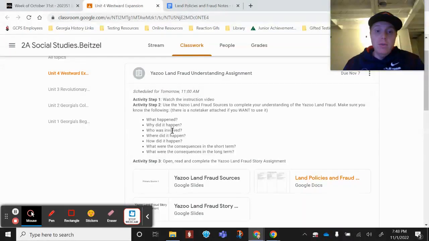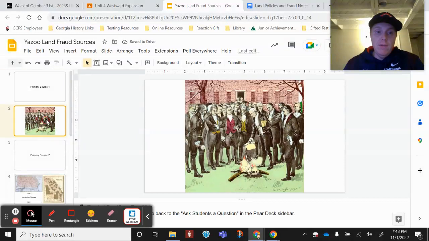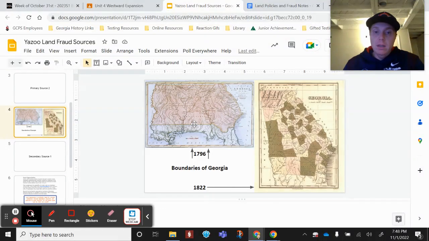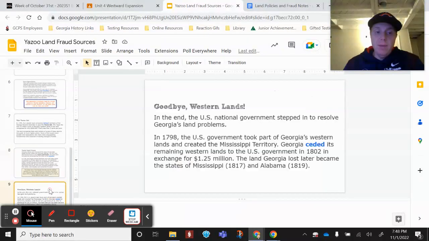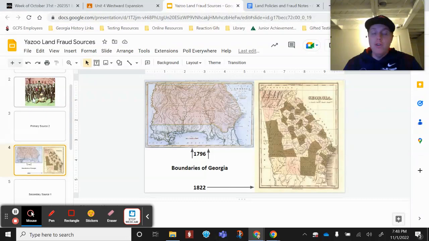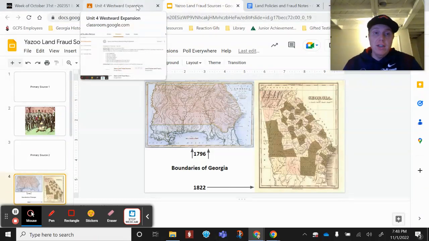So you're going to answer all those questions using the fraud sources slides deck that I've given you. They are relatively simple. You have this source here, the one we've already looked at. What is happening, and why. This source here, Georgia's map in 1796 versus its one in 1822. And then a series of readings on the Yazoo land fraud, breaking down what happened and its consequences in text. And then you can always refer back to these images. Also, you can use these images in whatever it is you create. So those are your two sources and note taker.